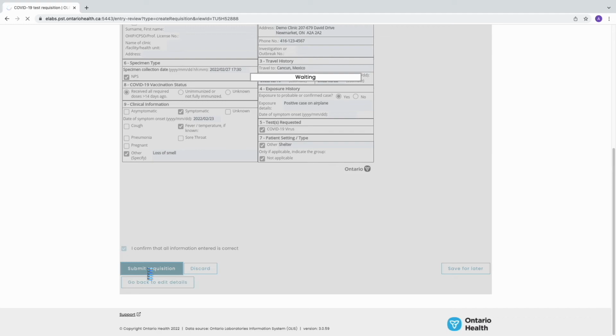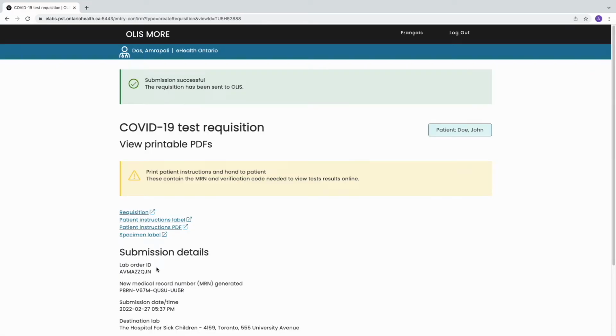Once you finish reviewing, click the checkbox next to I confirm that all the information entered is correct, and then click Submit Requisition. If the submission was successful, a green box will appear. If the submission was unsuccessful, a red box will appear with further instructions. You will have the option to retry or print the requisition to send to the lab for manual entry. Please note that MRN and verification code will not work for manually entered requisitions.